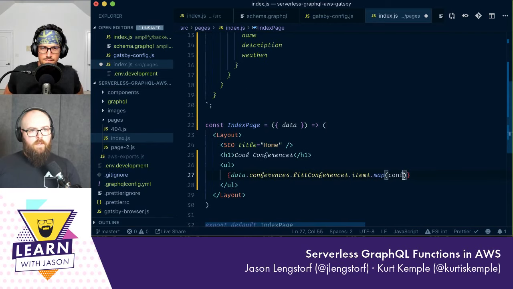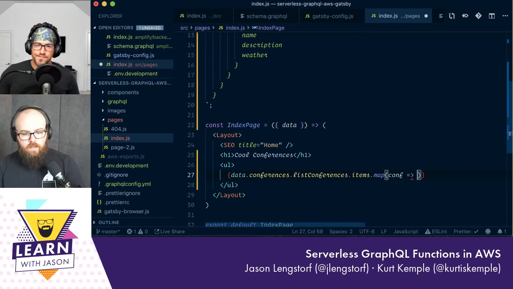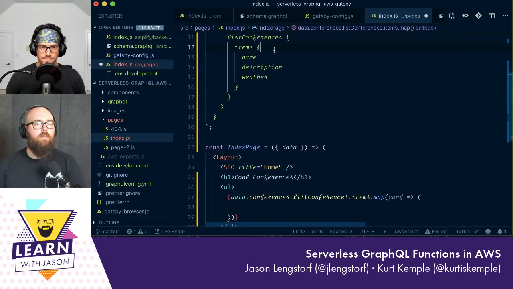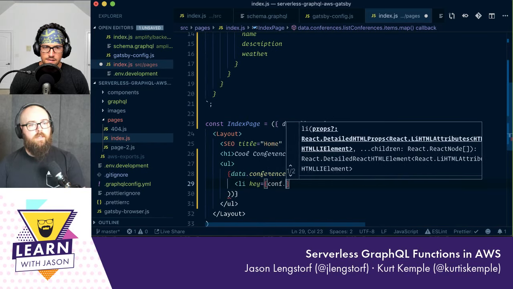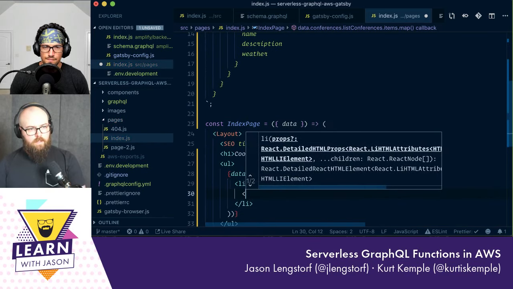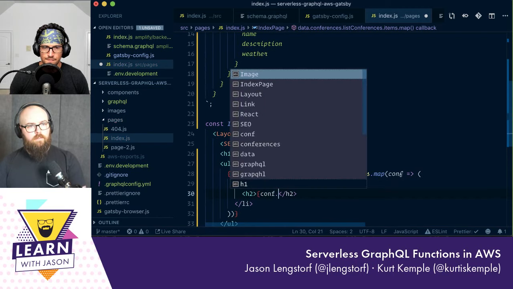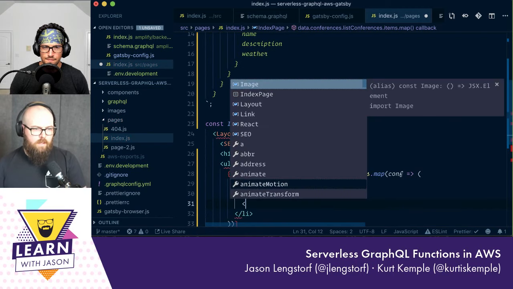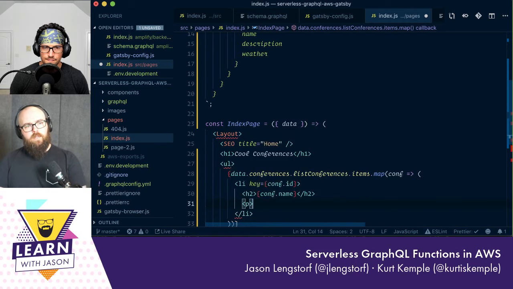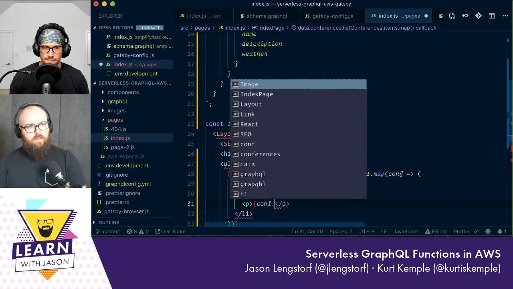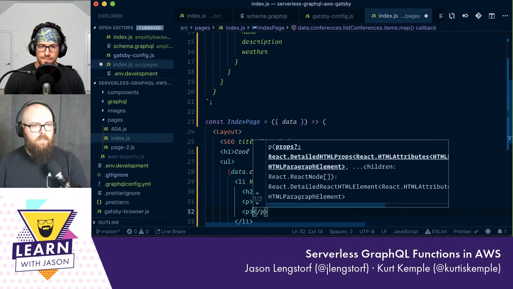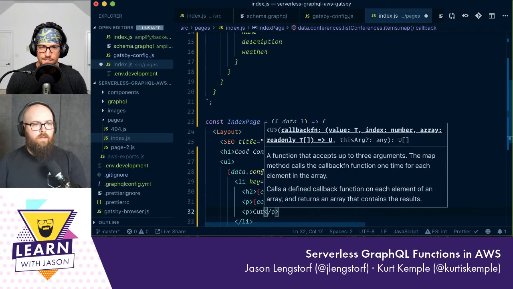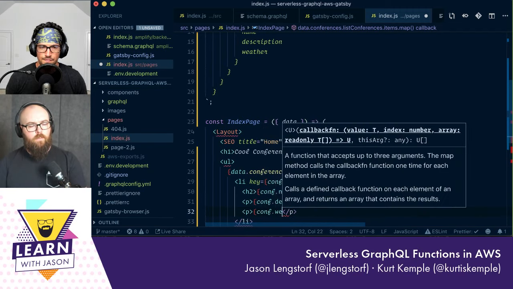Okay. Then we'll get a conference. And in here, we also need an ID because I need a key. So I'm going to set up a li with a key of conf.id. Then we'll do an h2 with conf.name. And we'll set a paragraph, and it'll be conf.description. And finally, we already did the current weather thing, so we can just put in conf.weather.